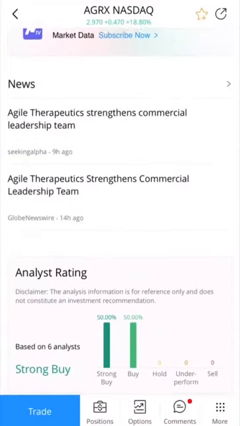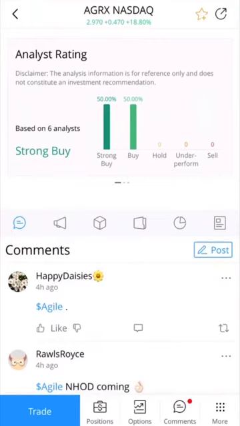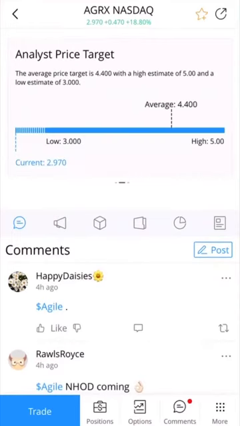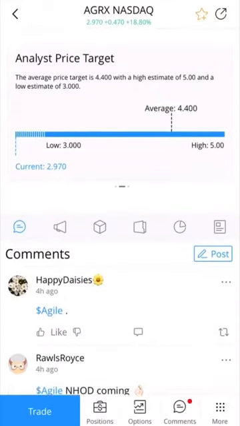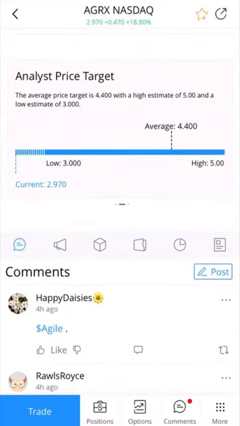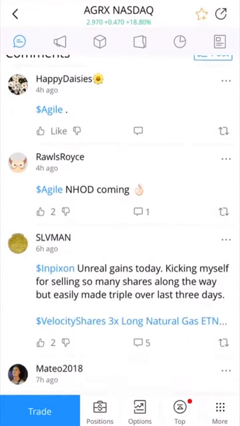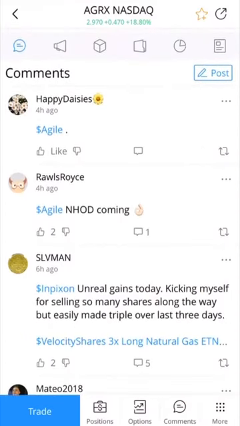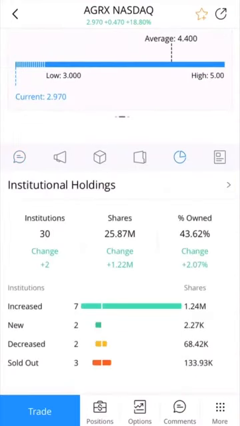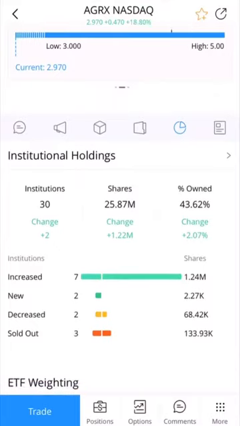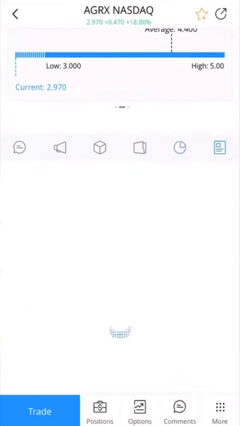So I can just head down. As you'll notice, it says it's strong buy from about 6 analysts. Where the price target's supposed to be right now, it's at $2.97. The price target average is about $4.40 with a high of 5, low of 3. So really this one looks like it, and this is just comments. If you're really into seeing what other people have to say about it, you can look there. Institutional holdings, so shares, how much is owned, lots of neat stuff in there.